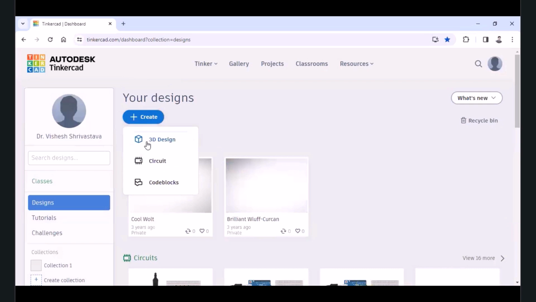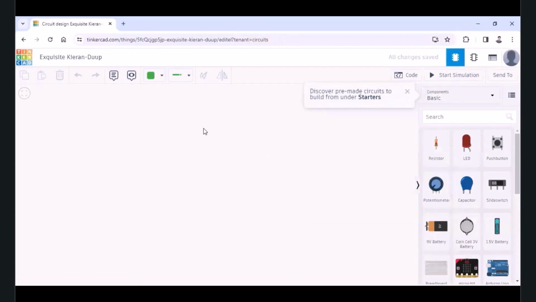When you click on create, it will ask whether you want to create a 3D design, a circuit, or code blocks. We want to create a circuit, so click on circuits. Then a new window will appear on your screen, and that window is going to give you some details. Now I will explain a few parts of this.